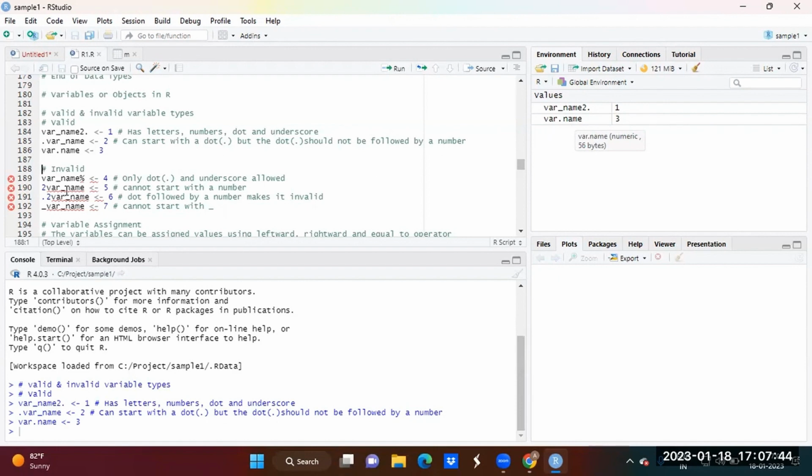But what are the invalid ways? Invalid ways means it will not allow. Apart from the conditions I have given, you can start your variable name with an alphabet, and then you can use numbers, underscore, or dot in between. You cannot use any special symbols in the variable declaration. It will not allow. See, there itself it is throwing cross marks. Yes or no? This is not allowed. Variable name starts with a number? No, it is also not allowed. Dot after that 2? No. Variable name starts with underscore? No, it is not allowed. These all are invalid ways of declaring variables.